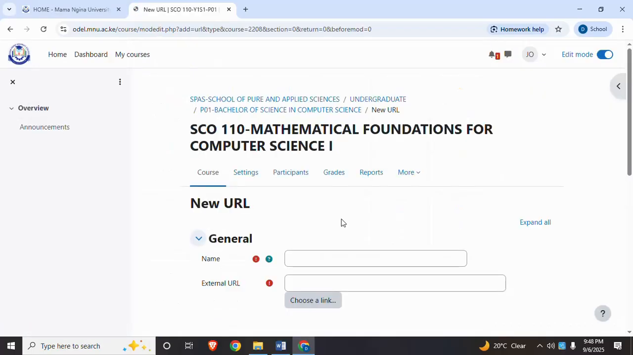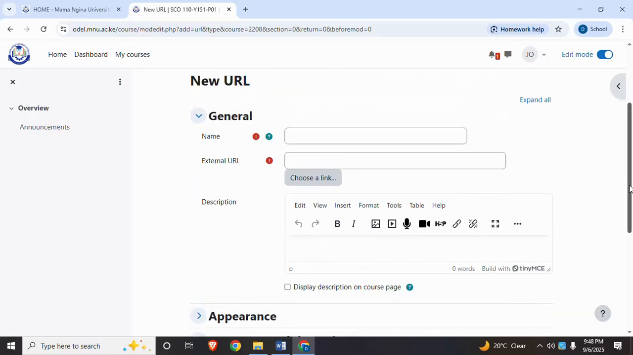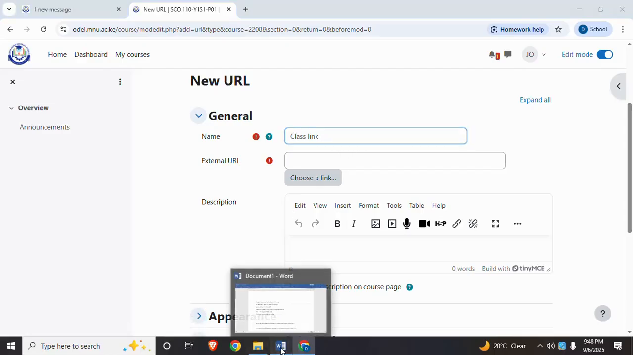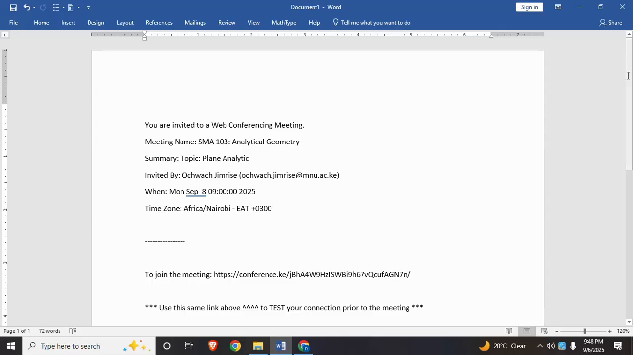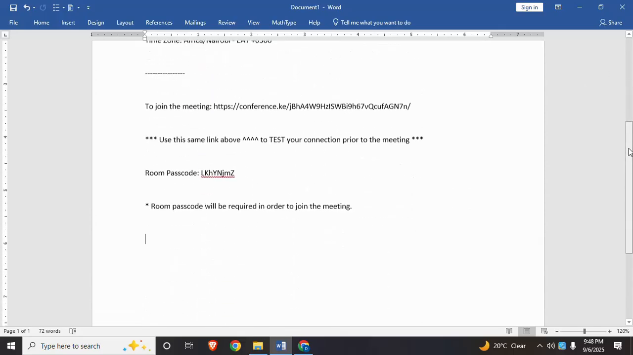So I will come here and I will link, and I will say class link. You can write there class link, and then because I'd already created this password, I saved it.